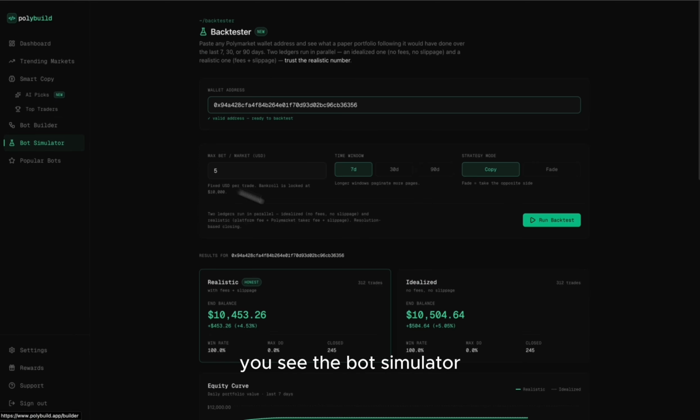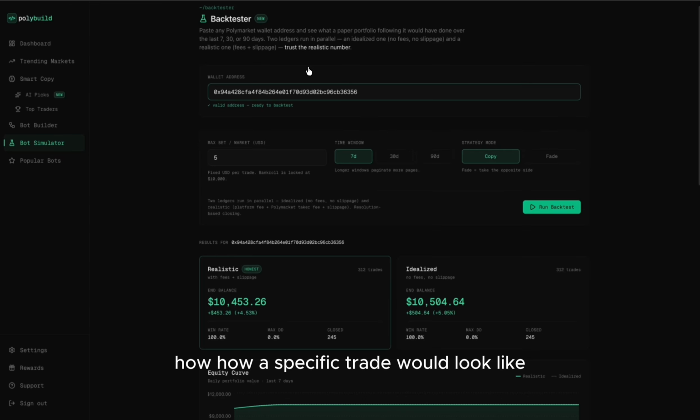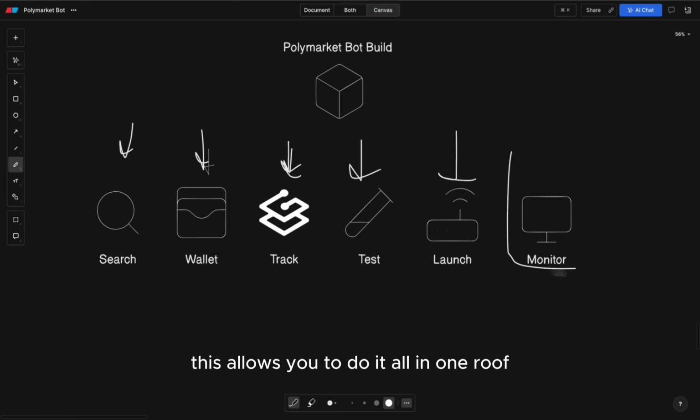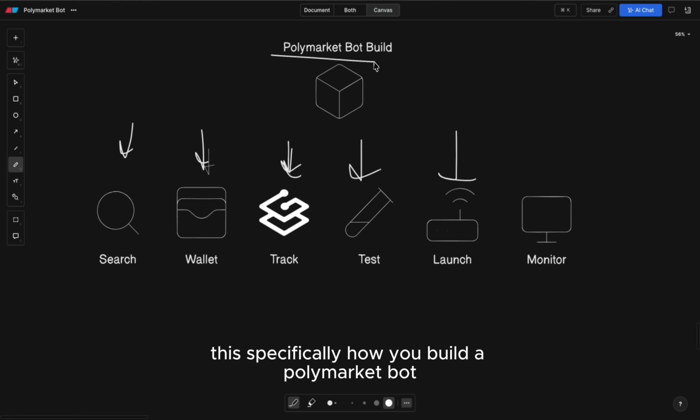You see the bot simulator, this right here is going to help you a lot. There's a lot of times that you actually don't know how a specific trade would look if you had launched a bot before. This allows you to do it all under one roof. I'm going to leave a link to it down in the description. This is specifically how you build a Polymarket bot.